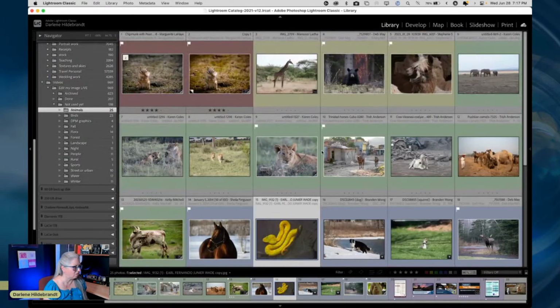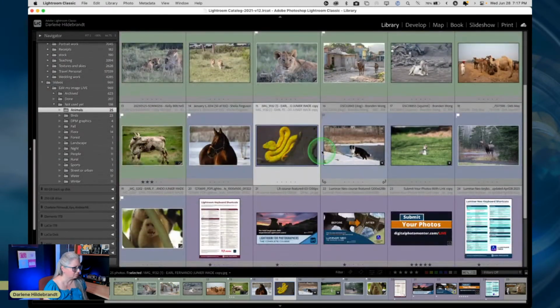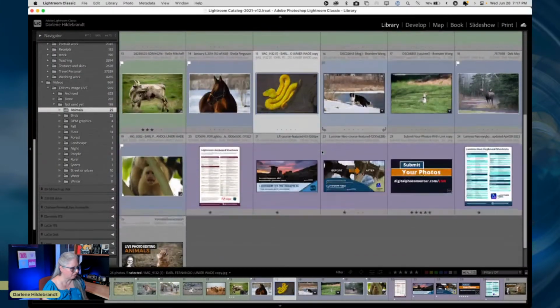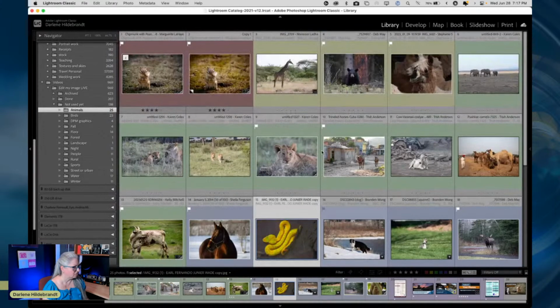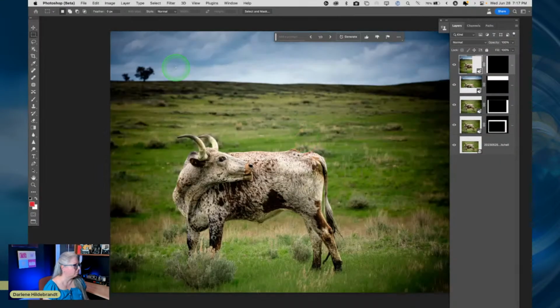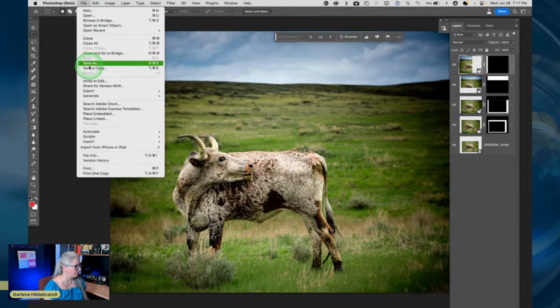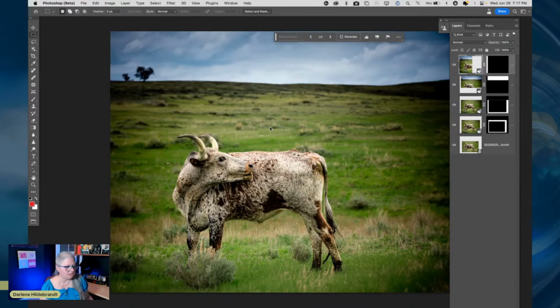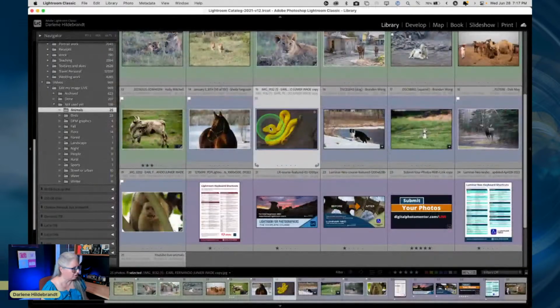Now, where's our cow? Is he not saving? He should be saving back in here. Interesting. You know what? I'm going to save him because I don't know if he's saving. I'm going to do a save as. Normally, it's currently being saved. Okay, so it is being saved, which probably means it's a big file. Okay. Let's do one more in Luminar.